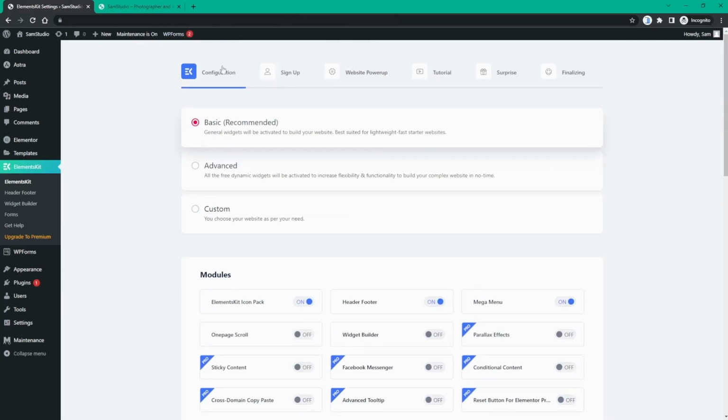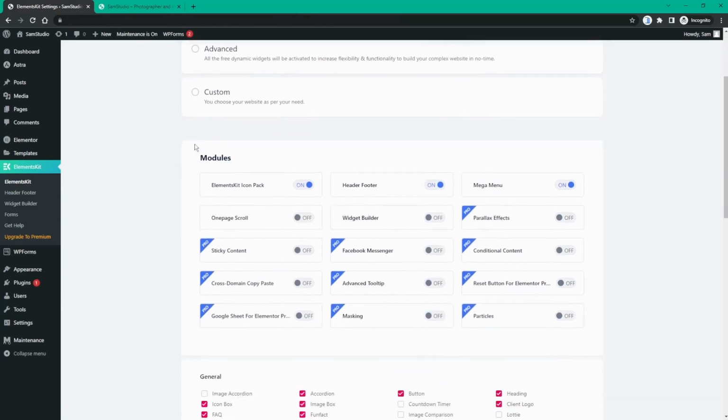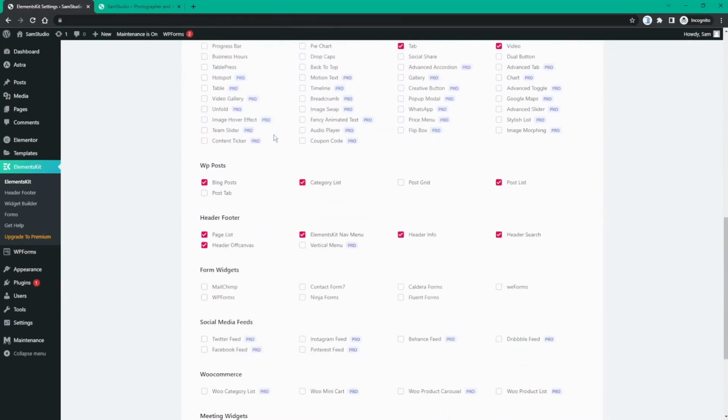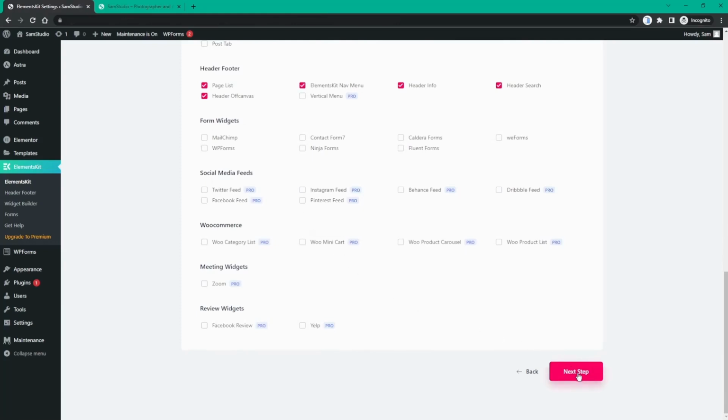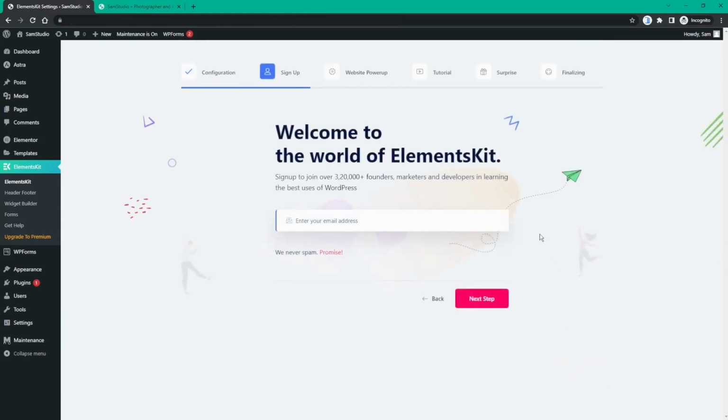So now that we're on the configuration page, we can leave the basic settings applied. And as we scroll down for this specific tutorial, what is important is that this header footer module is enabled, which it is. And we can continue scrolling down and click on Next Step. Here they are requesting an email if you would like to join a newsletter and stay updated with their website and their company, but you can simply click on Next Step to ignore.